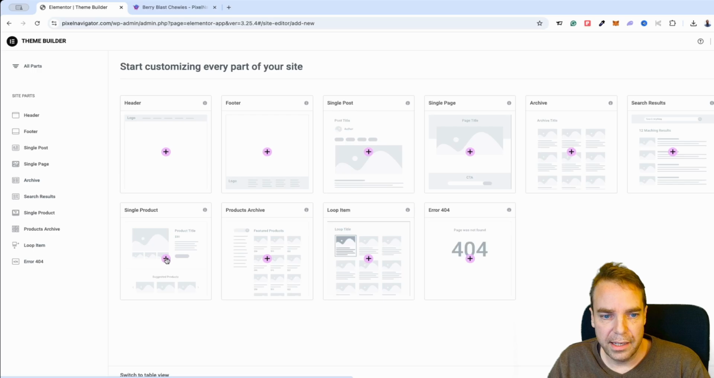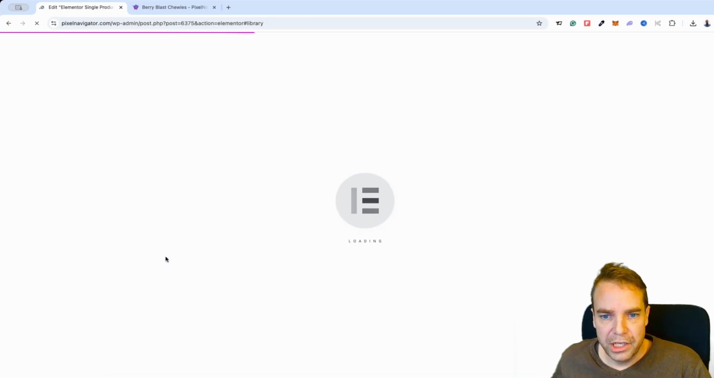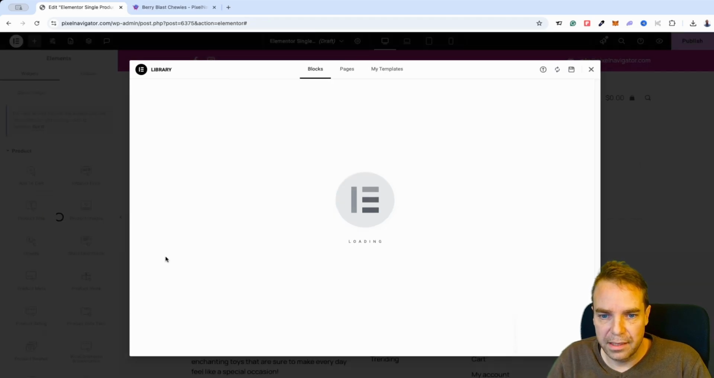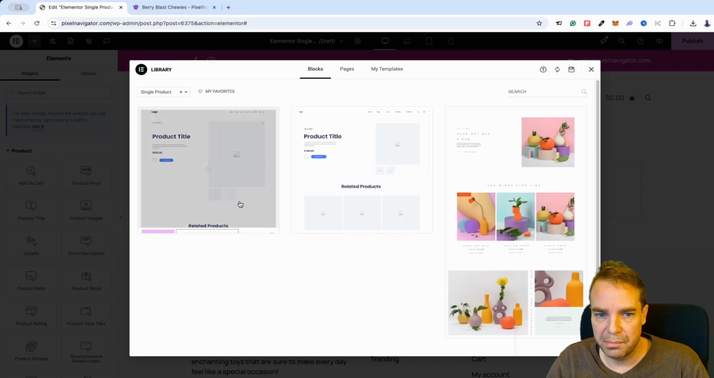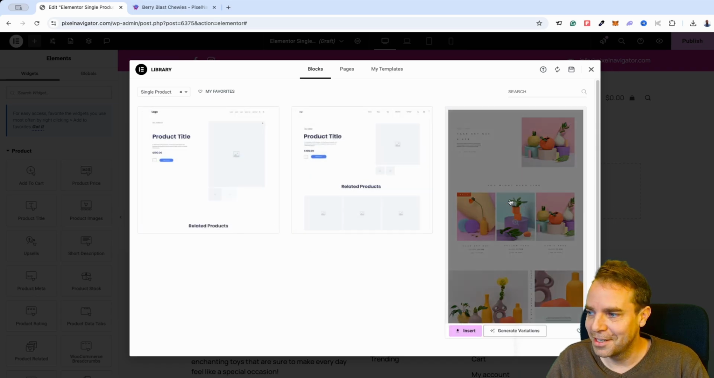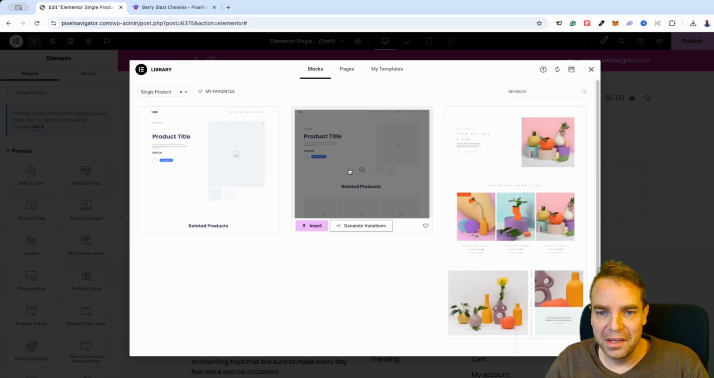So we click here on single product, and now we will see some templates we can use. Of course, you can create this completely from scratch, but to make it easier, we will choose a template. Right now I have 3 different templates, and this completely fancy template, but this is a little bit too fancy for me. So let's go with this, for example.